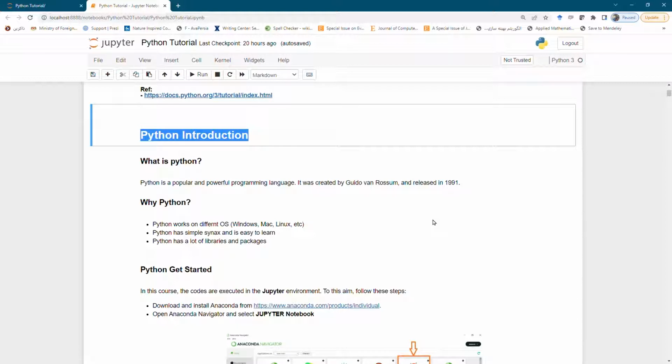And what is Python? Python is a popular programming language that was created by Guido van Rossum and released in 1991. It is used for web development, software, etc. And the question is, why Python?